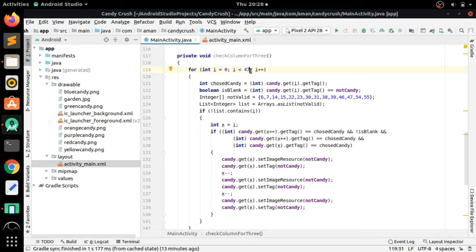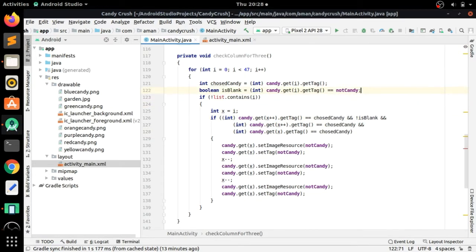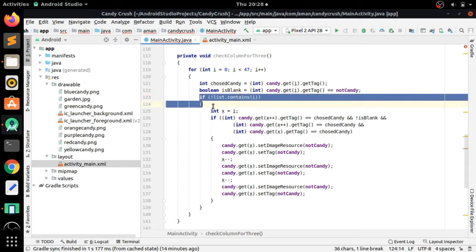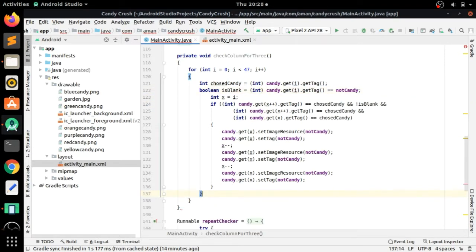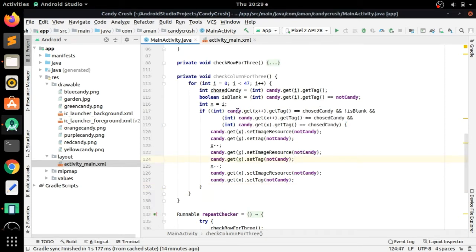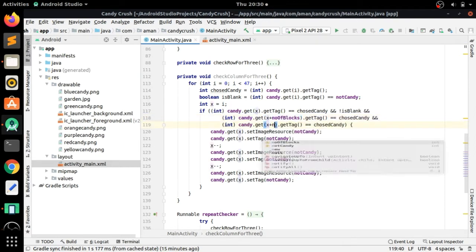And for this we have to first run this loop up to 46 index, and then we will increment the value of x in the if condition. And now we are going to delete the integers and list, also this if condition, and then this is the same for this. Now we have to check in the if condition x, and then x plus number of blocks, and also x plus 2 into number of blocks.